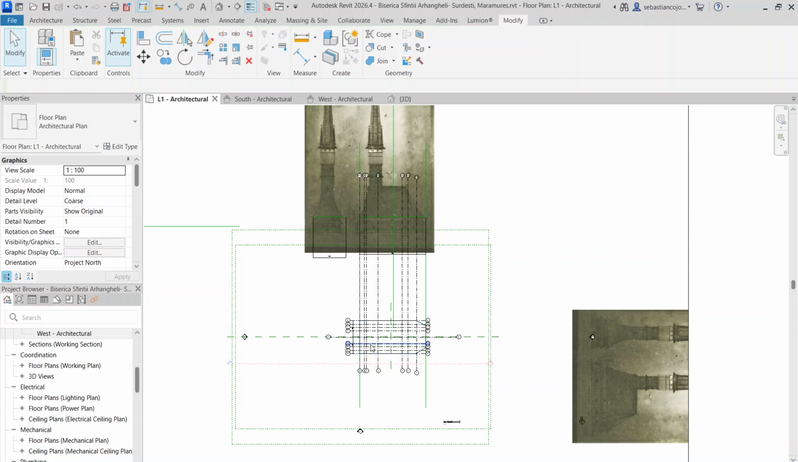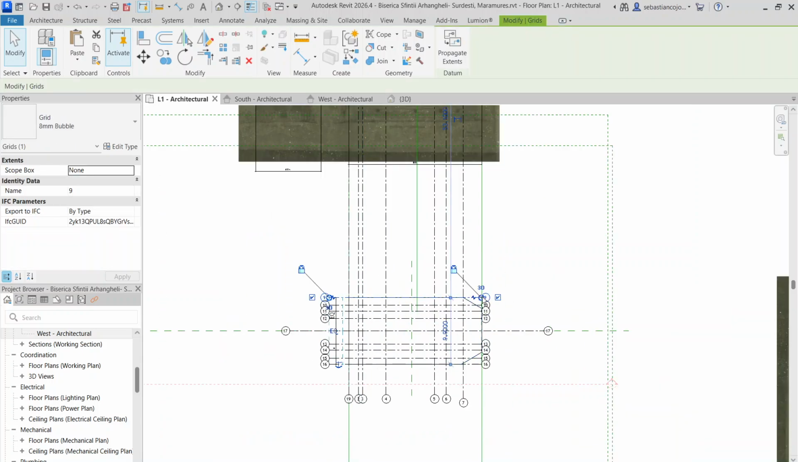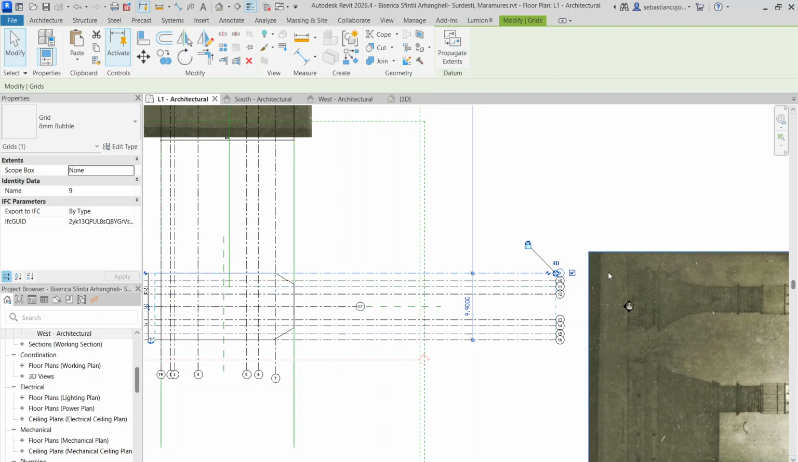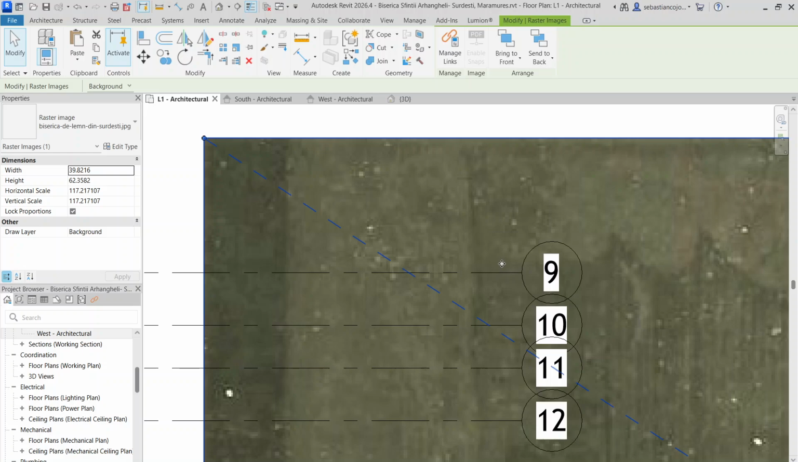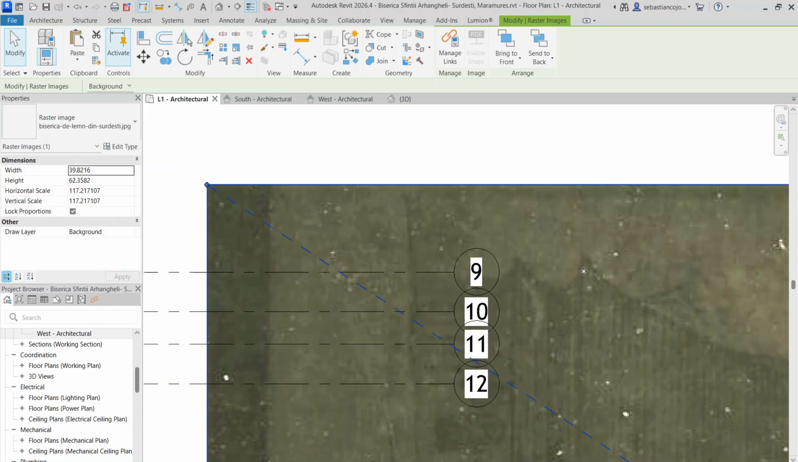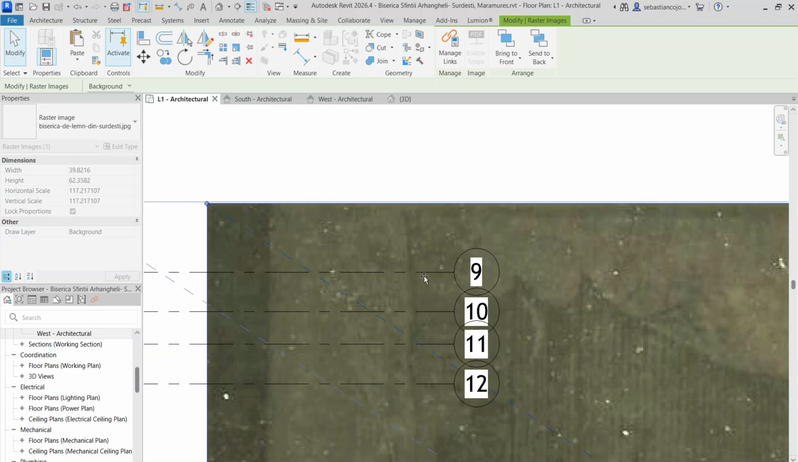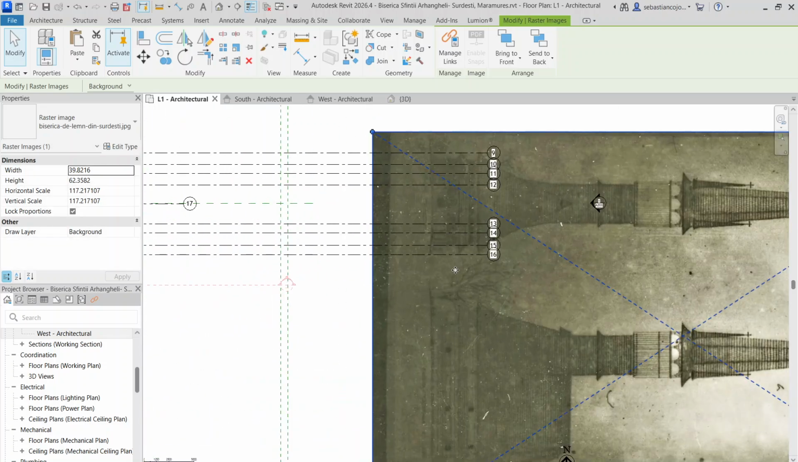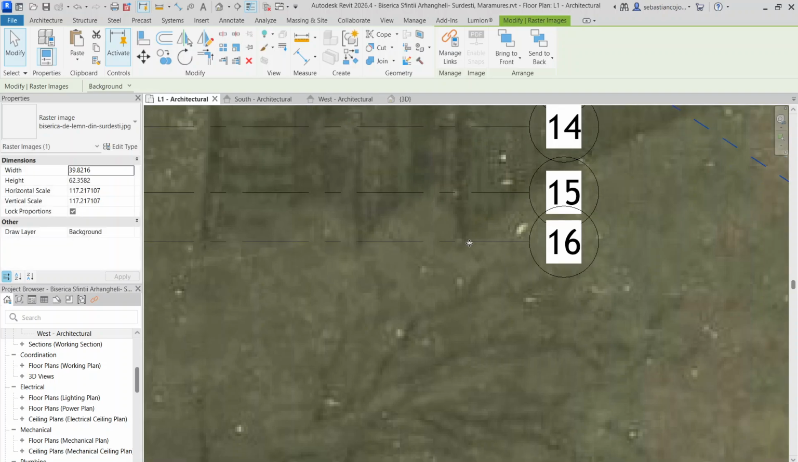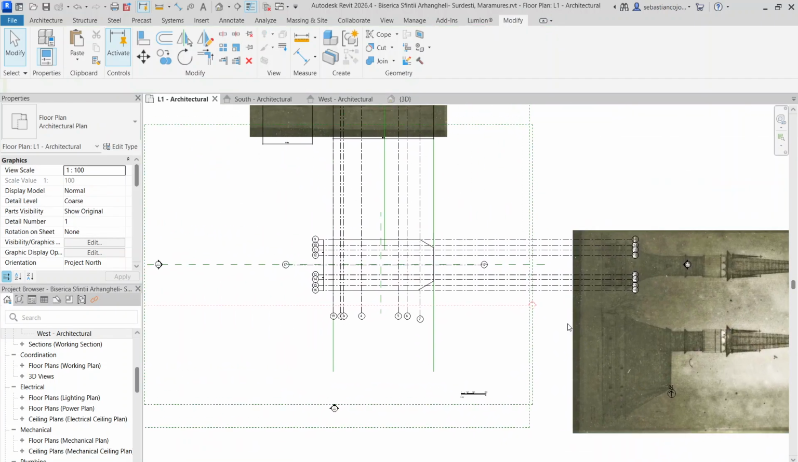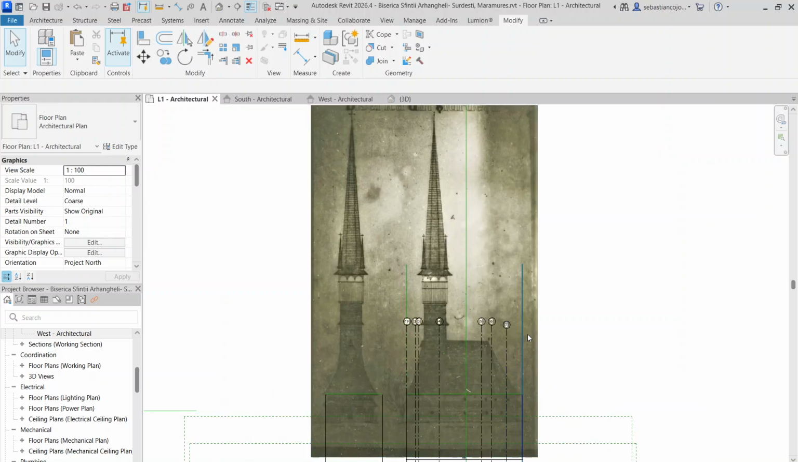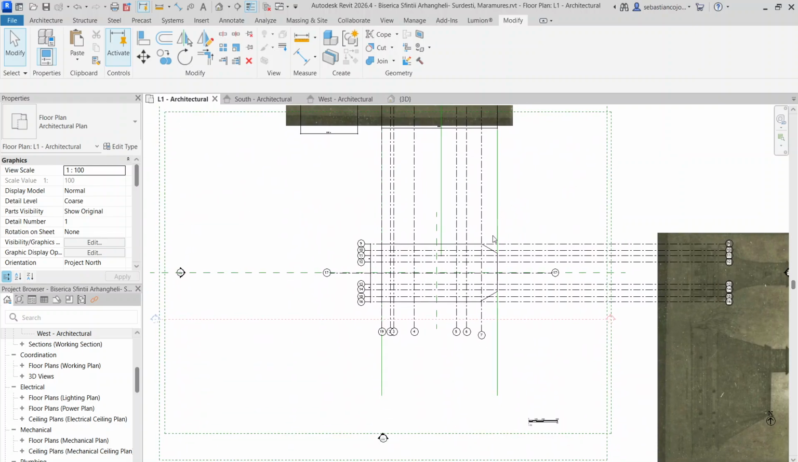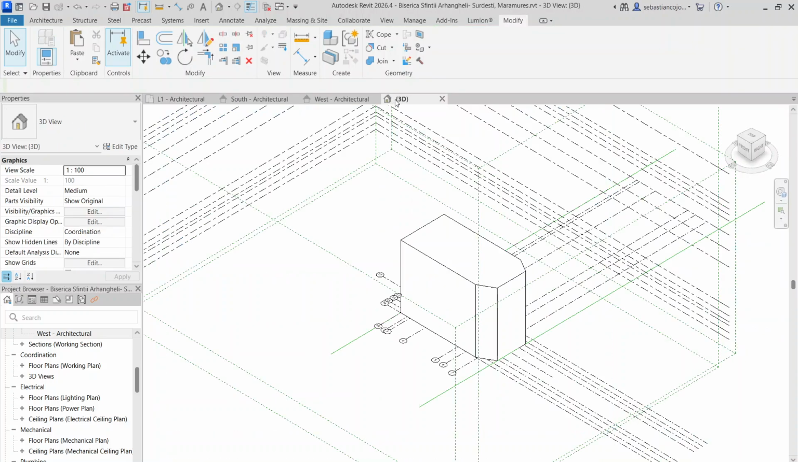Okay, let's extend some other grids in here to correlate myself with what I have over here. So something like this. Okay, great. Now I think everything is correlated, and we have done the first extrusion.